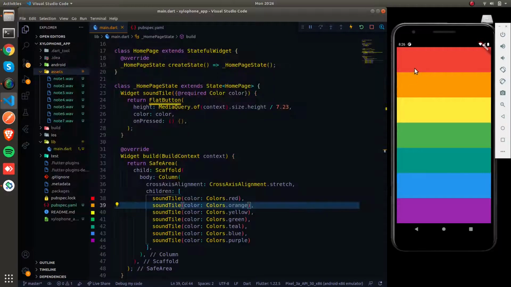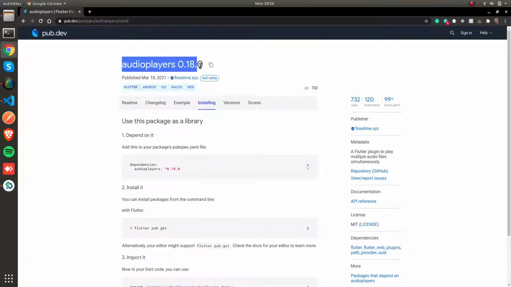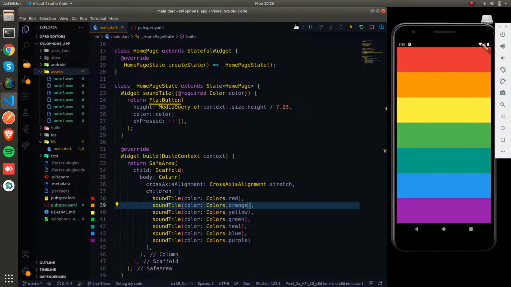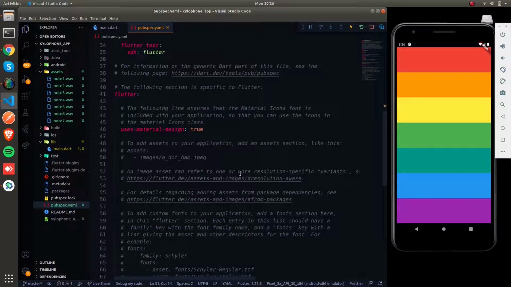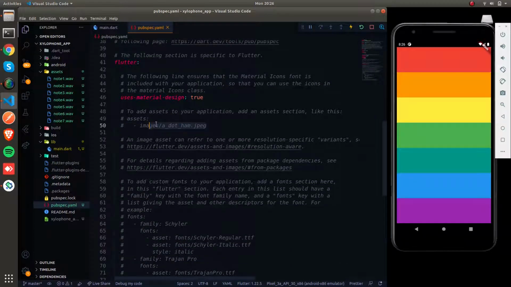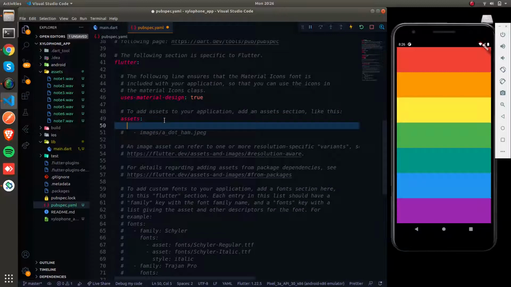So now when a user clicks on this button, we need to play this WAV file, right? So to play an audio file, we are going to make use of this audio players plugin. So I've already included this audio player plugin as a dependency in our project. I'm using this 0.13.1 version. And also I have to include this assets folder. So let me do that. Let me uncomment this assets, and you can say assets.